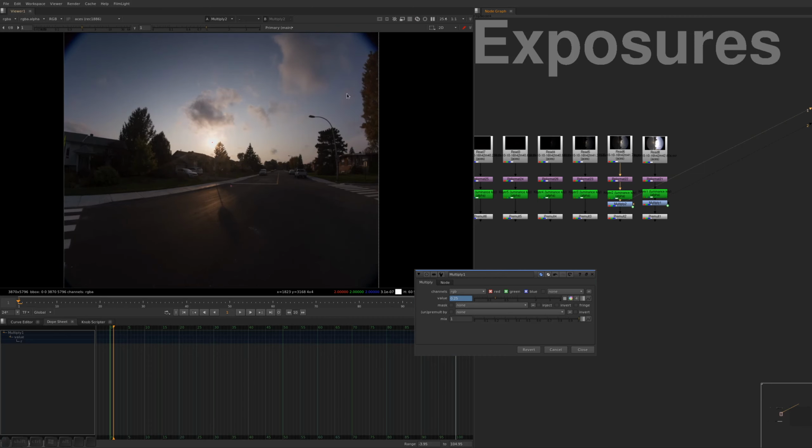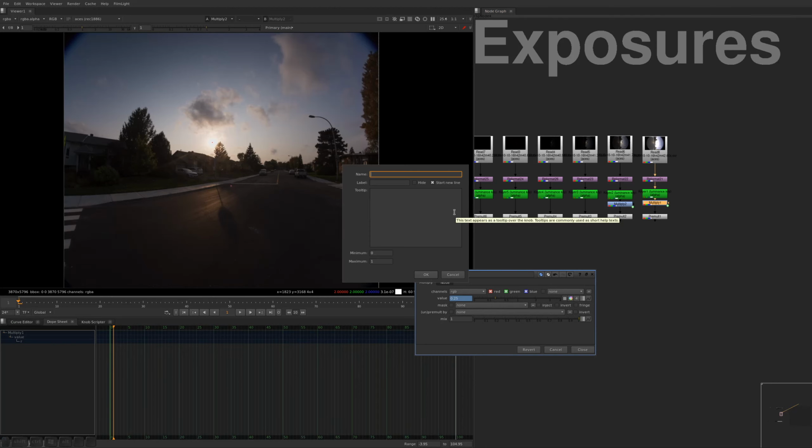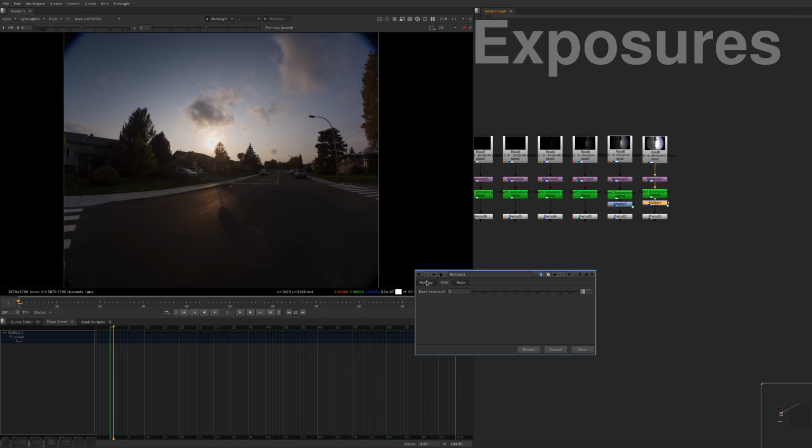That's great, but these images are a bit dark, so we want to actually have control over the brightness of the image. So if we add a user knob, we can add a floating point slider, and maybe we'll call this, I don't know, base exposure. And now we can add this into our expression instead of the 1. So we'll say base exposure divided by exposure time.